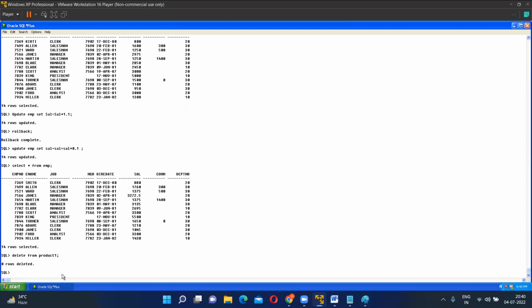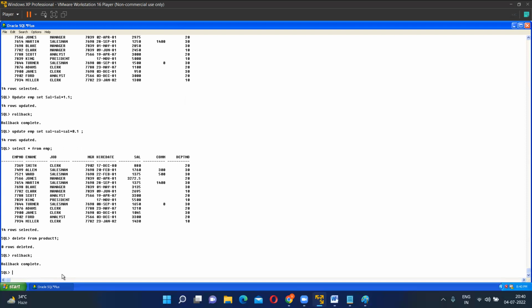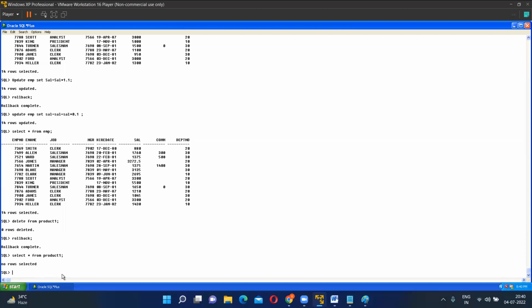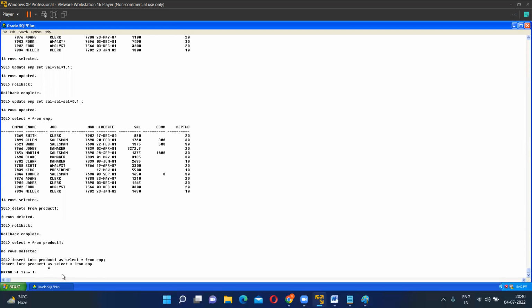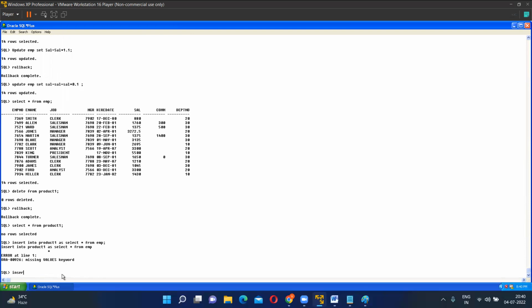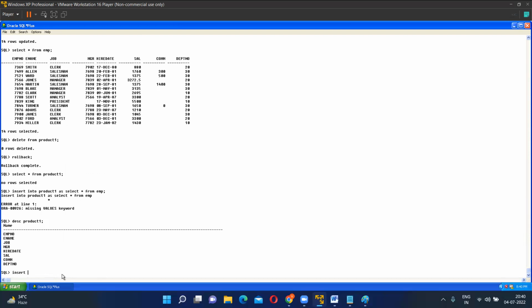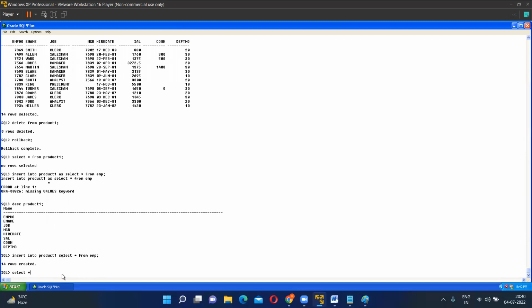Fine, guys. Now, if I want to see the data, what is rollback, guys? I'll tell you later. Product one, okay? There is no record here. Insert into product one select star from EMP. This is the EMP table. What is the structure of product one? Insert into product one, select star from EMP. Yes. Now this is the product one table.